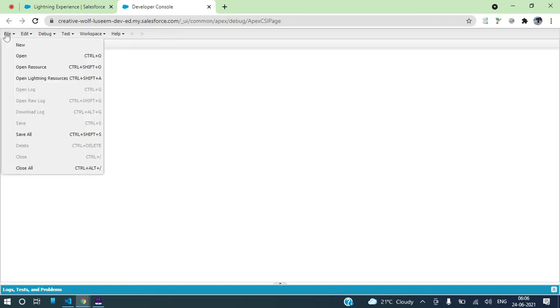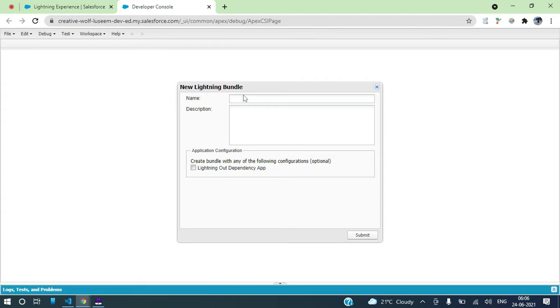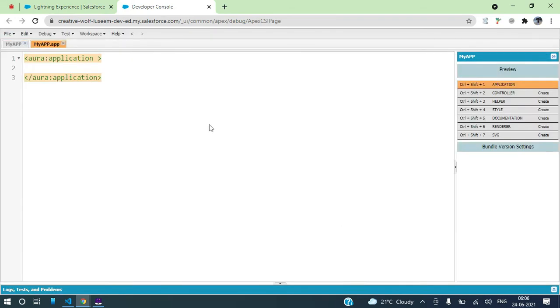In the Salesforce Developer Console, you can create a Lightning application. In the Lightning application, I will say my app is my application name, and I'm saying submit it.